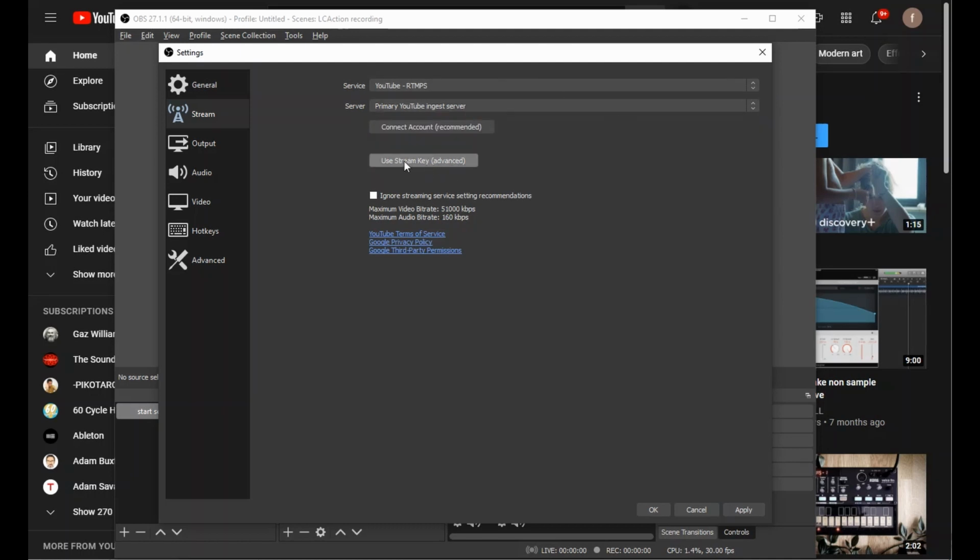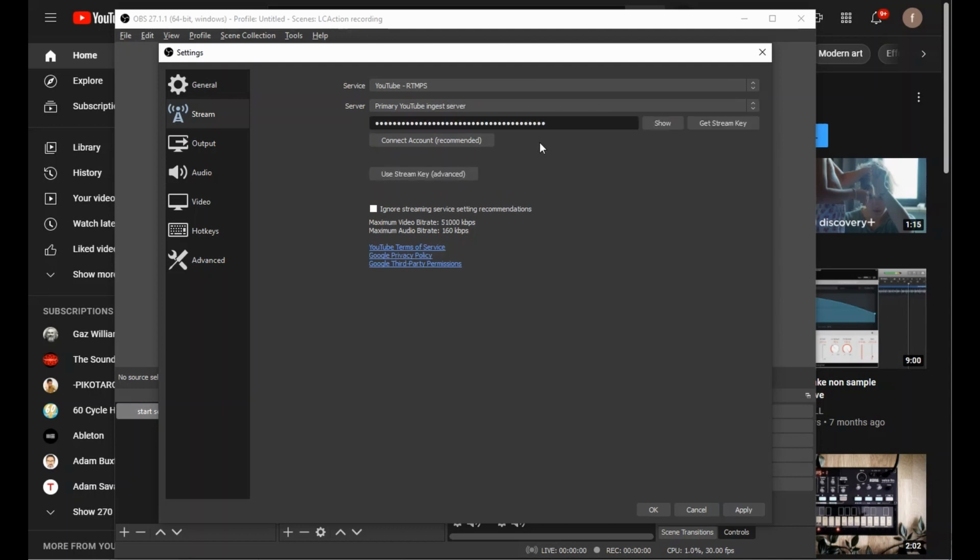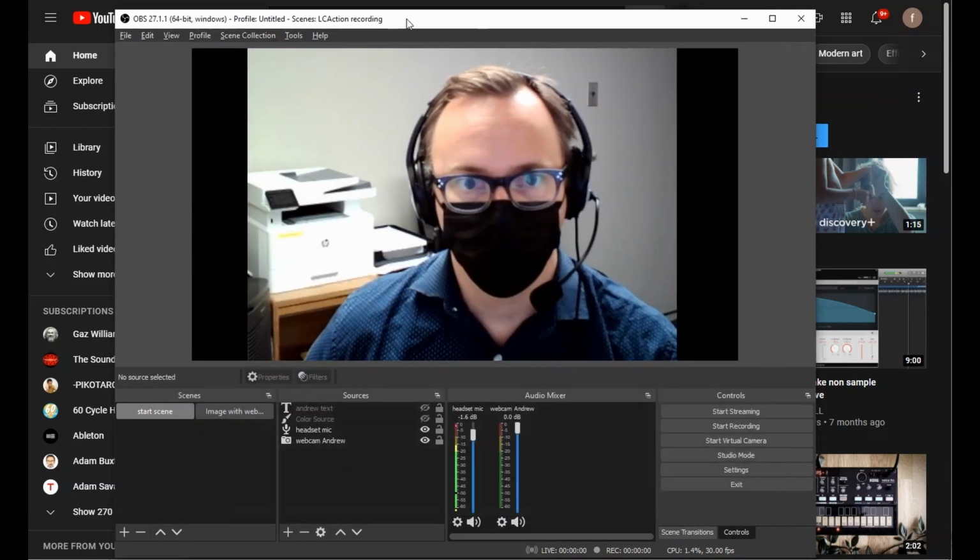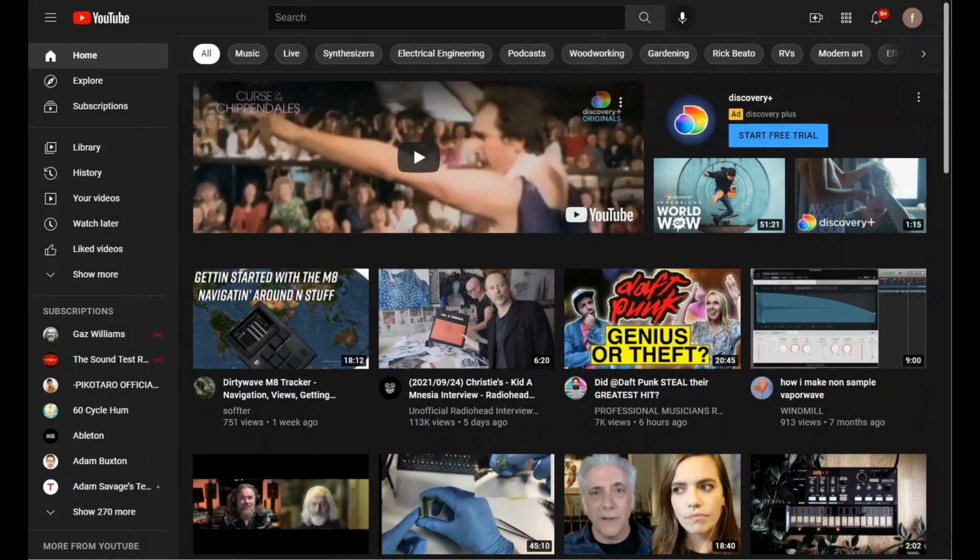And we're going to use the stream key here. You can see it says use stream key advanced. So I'm going to do that. And you can see I've got this series of dots there. Let's just delete that for the time being. I am going to delete that, and I'm going to paste in the stream key that we will get from YouTube. So let me get this out of the way. I'm going to cancel out of that.